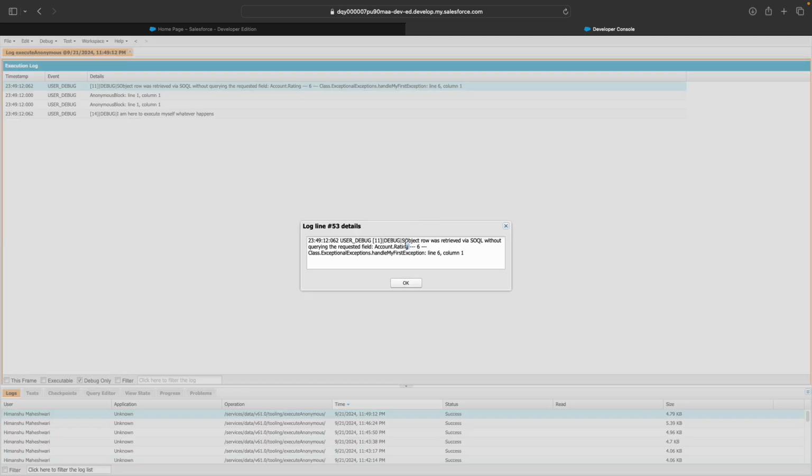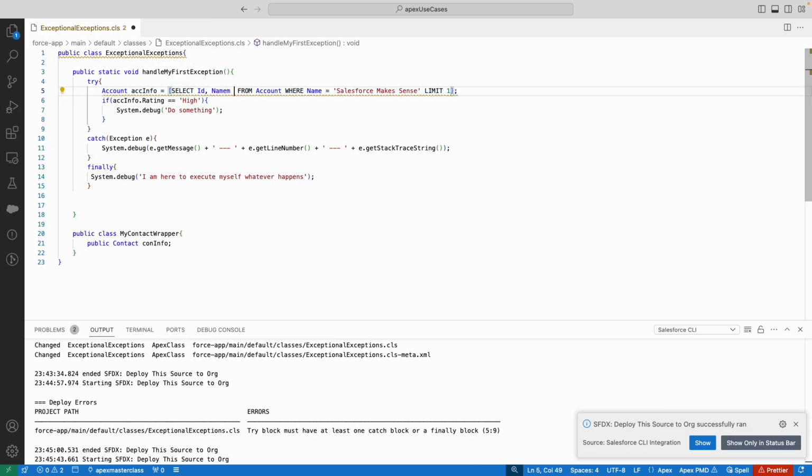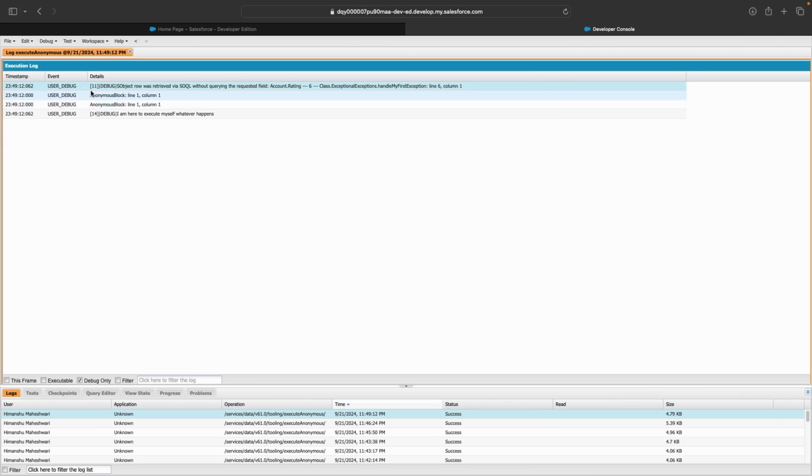See how perfect this particular line is. What else do you need to understand the debug? You don't need anything else, right? It clearly says that you need to add the Rating field here. Only then will this make sense. And which error did you get? You got an SObject exception. This is an SObject exception.